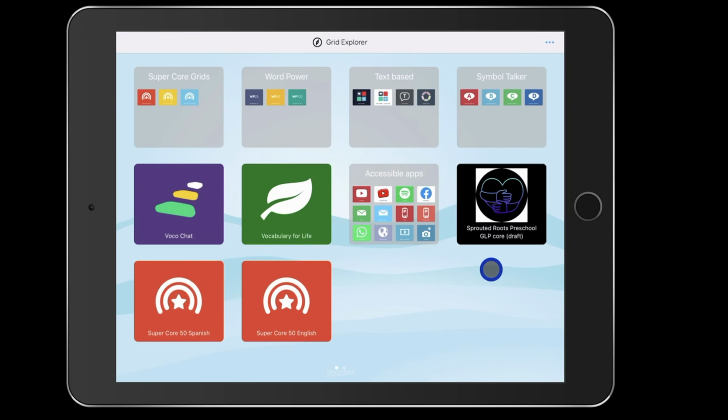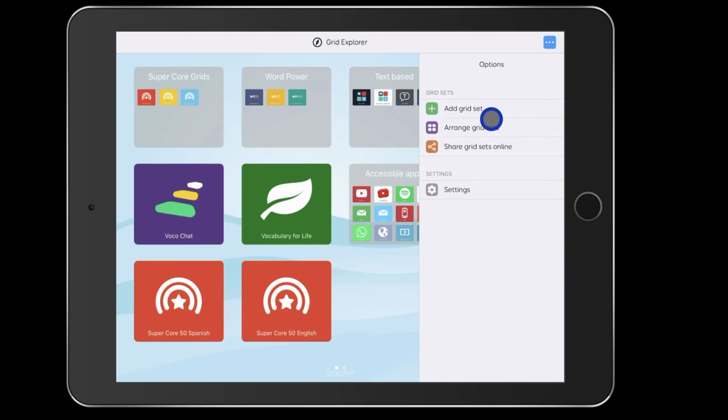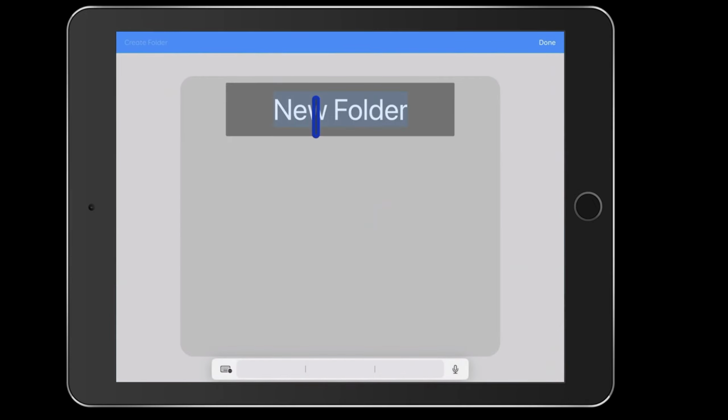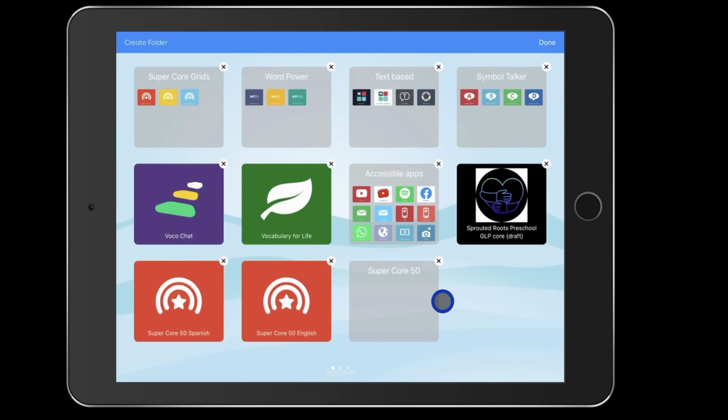If you want to create a folder to better organize your Grid Explorer, you can do that by going back up to Settings, Arrange Grid Sets, and then to the top left, create a folder. And let's create a folder to put those SuperCore grid sets into. And then I'm going to just select to the right of it to get me back to my Grid Explorer while I'm still in Arrange mode.